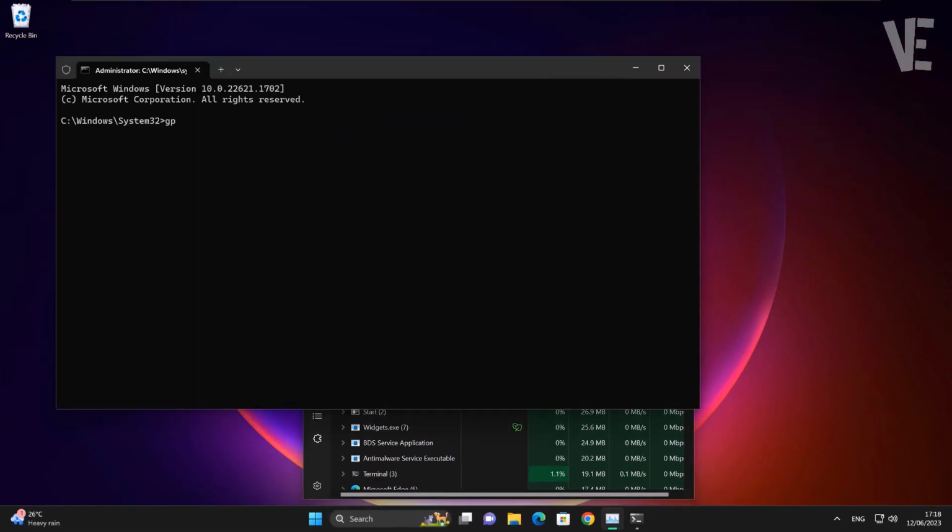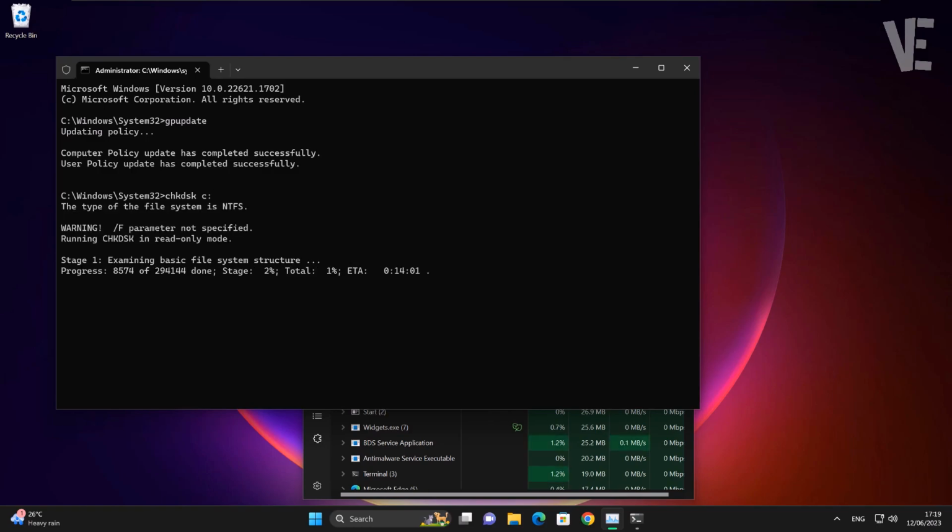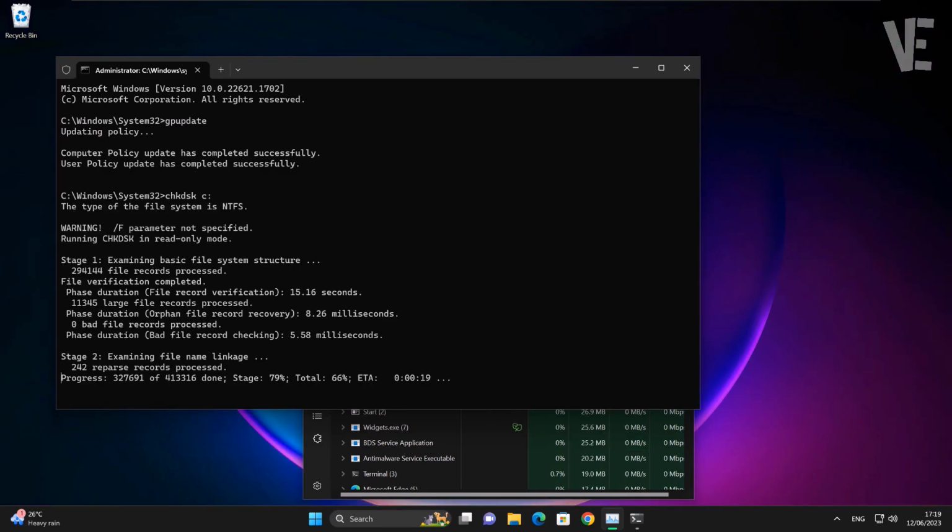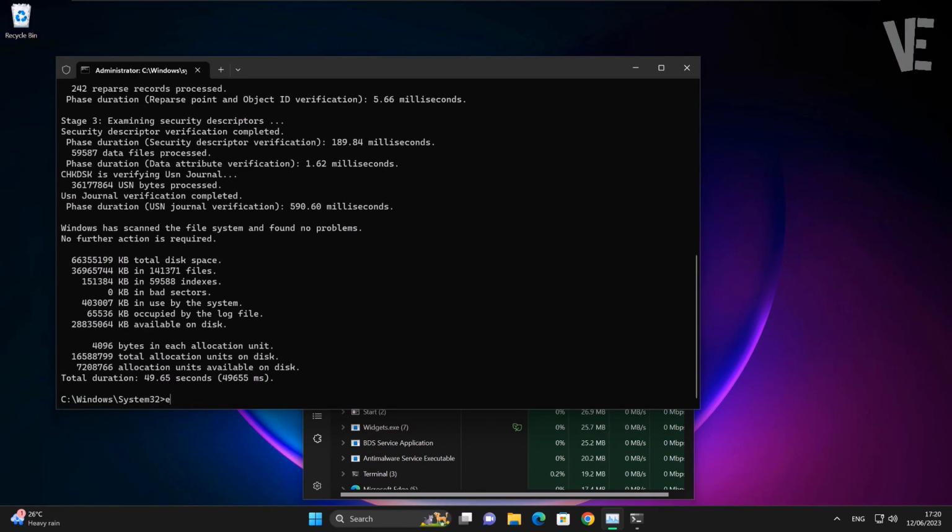Now type gpupdate, hit Enter. Now run another command and type chkdsk and hit Enter. Now type Exit and hit Enter.